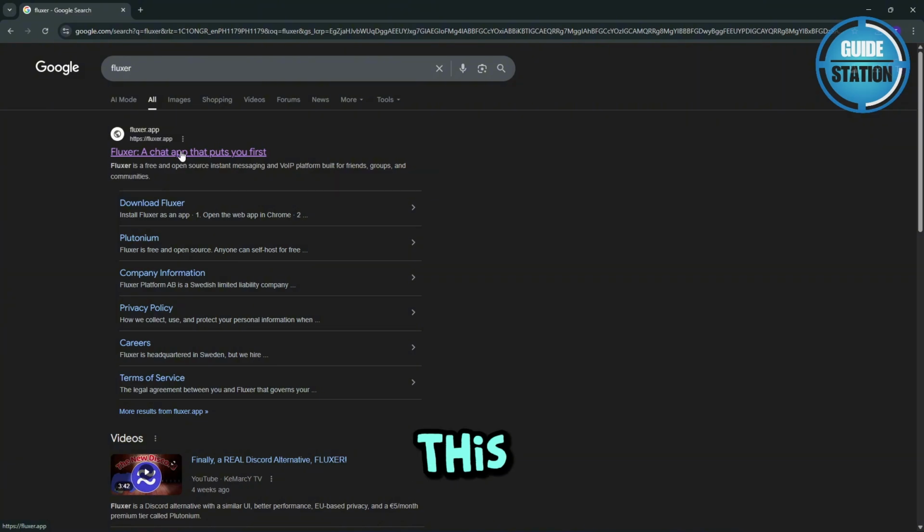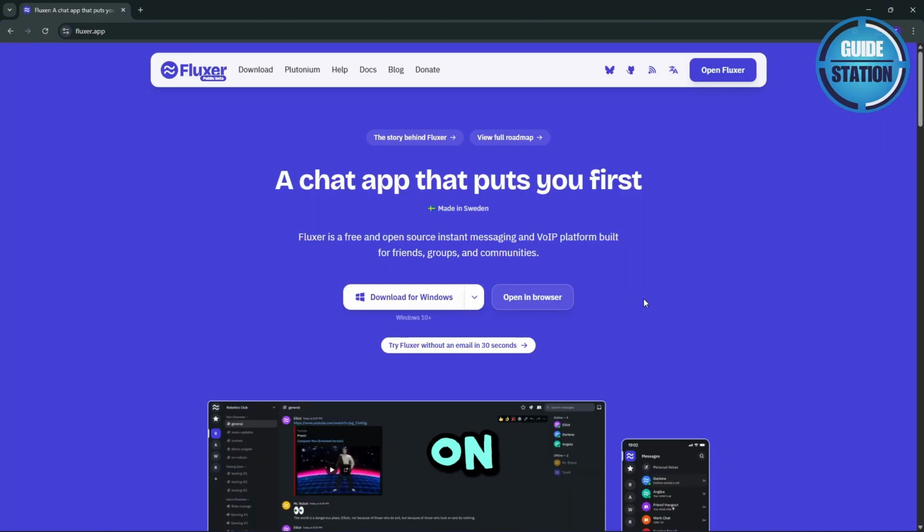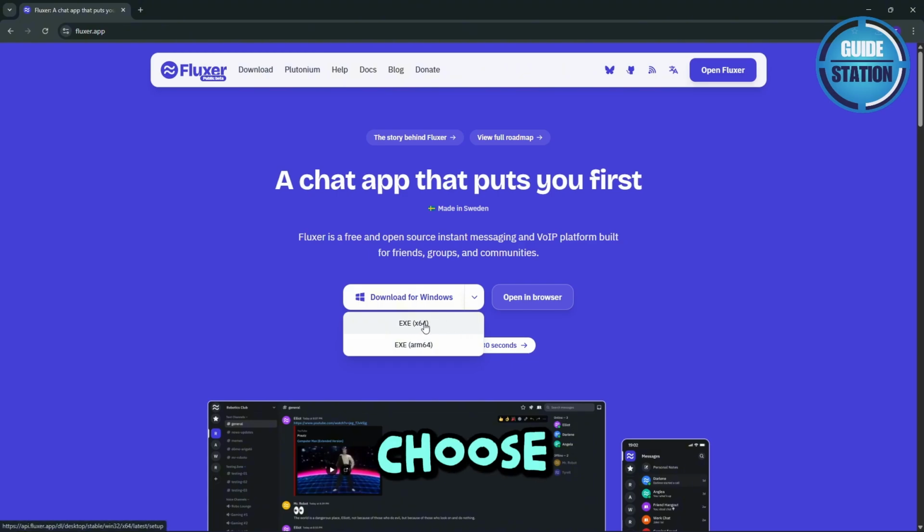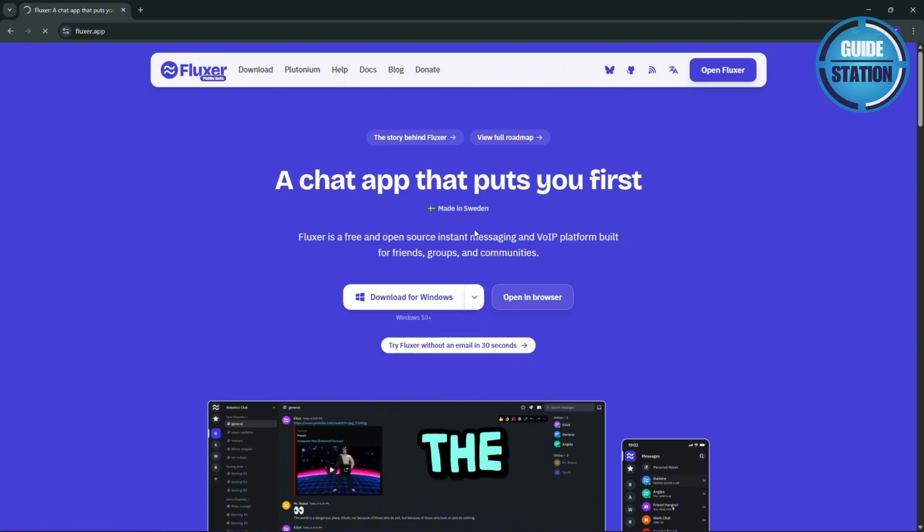So let's click this. Then on their website, you'll see the option download for Windows. So you can click the drop down to choose which is appropriate for you. So let me just choose this first option. Then you'll see at the top that it's now starting to download. So let's wait for it for a bit.